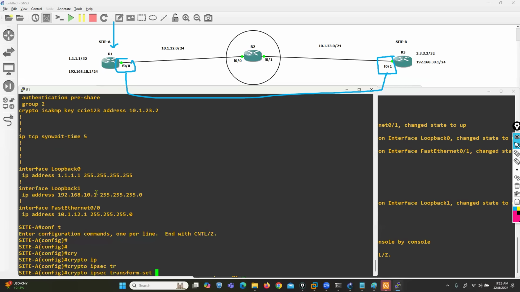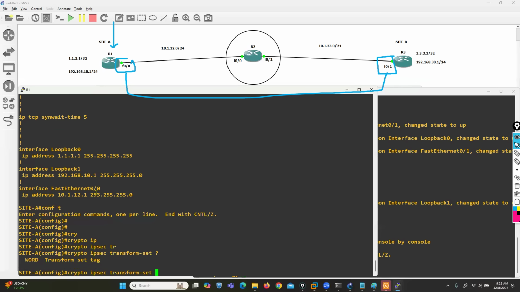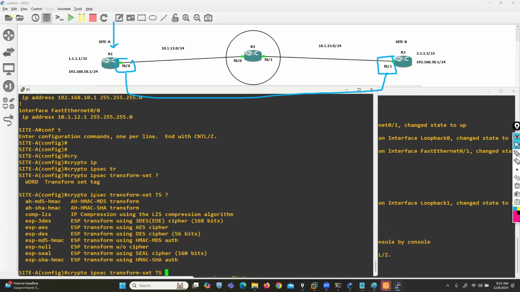What is a transform set? It's a combination set. First you can give a name for this combination. I'm using the name TS for this combination. Now, question mark, you can define your protocol.